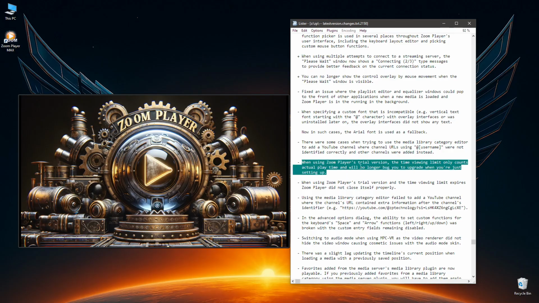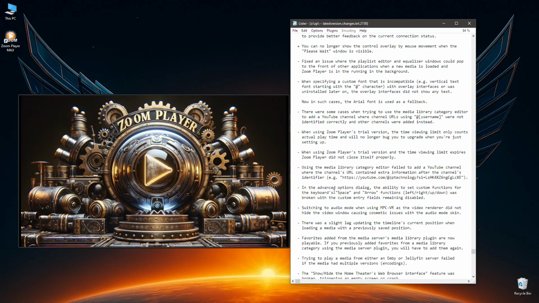I improved Zoom Player's trial version so that now it only counts the actual playtime and doesn't count any minute that you use configuring Zoom Player, allowing you to have a proper trial period. And when Zoom Player's trial period was over, it was supposed to notify you and then close itself, but it didn't close itself properly. It sort of froze, but you could use the escape key to close it. But in any case, that was fixed.